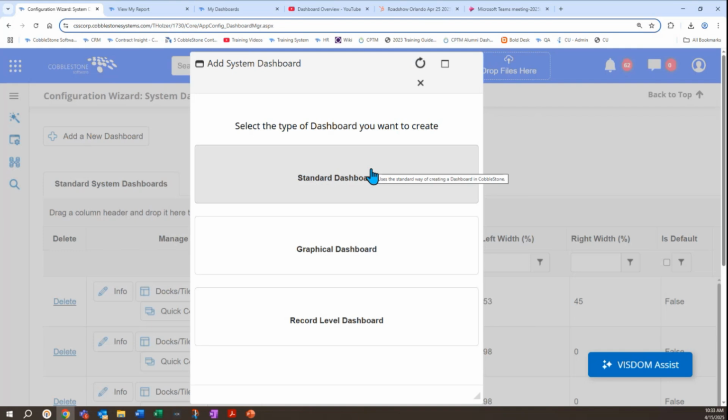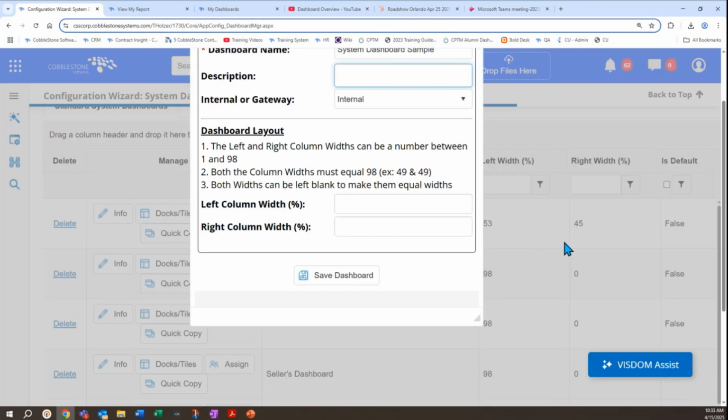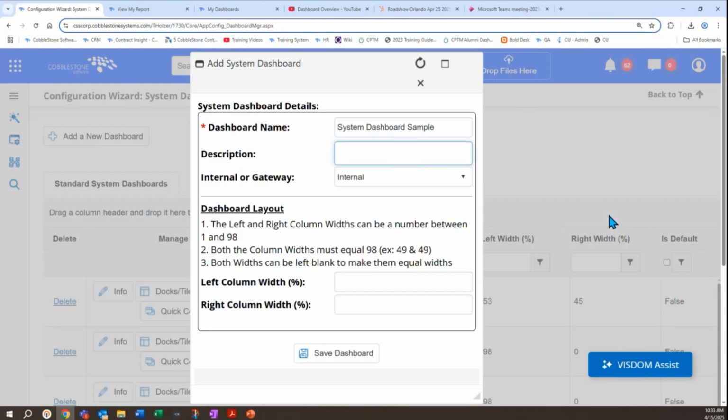I'll choose Standard Dashboard here and get started. So first, I'm going to type in System Dashboard Sample. I can give this a description if I'd like to, and that can be helpful if you plan to have several dashboards. If you don't do this, the only thing that will distinguish the dashboards when you're in the dashboard manager is the name, and if they're similar, it could be helpful to add some extra description in this field here.